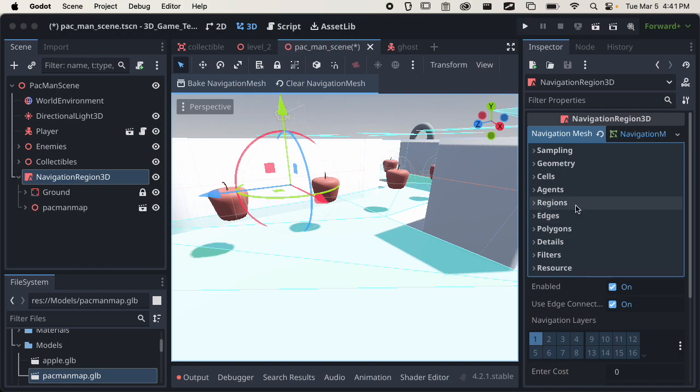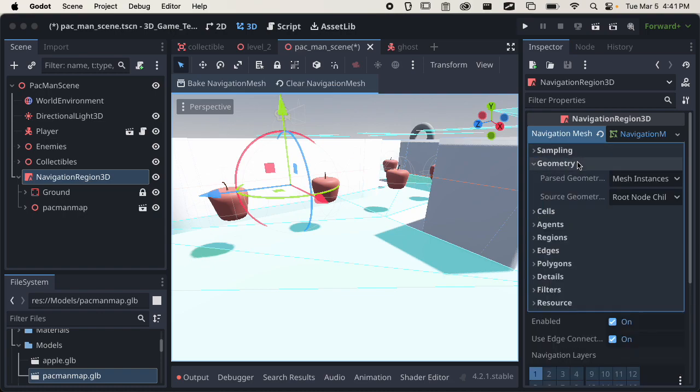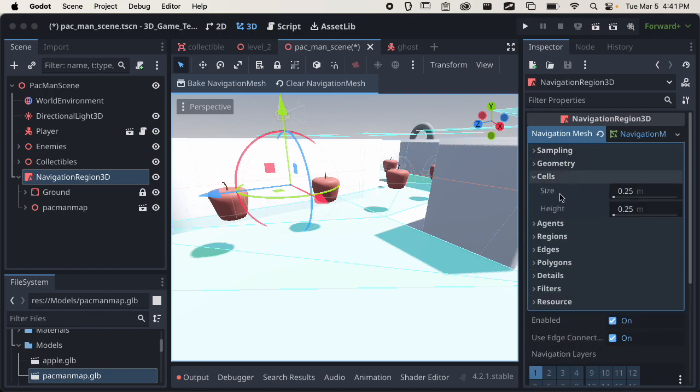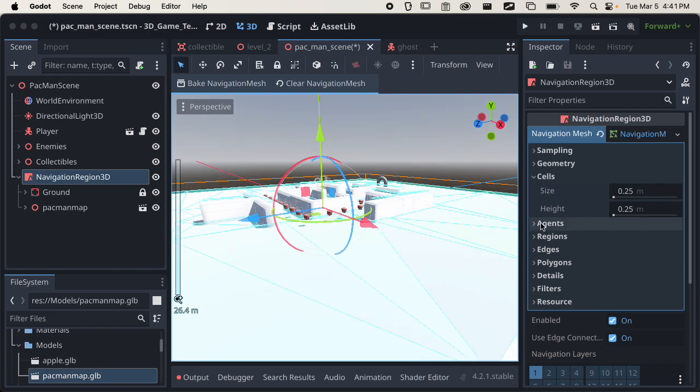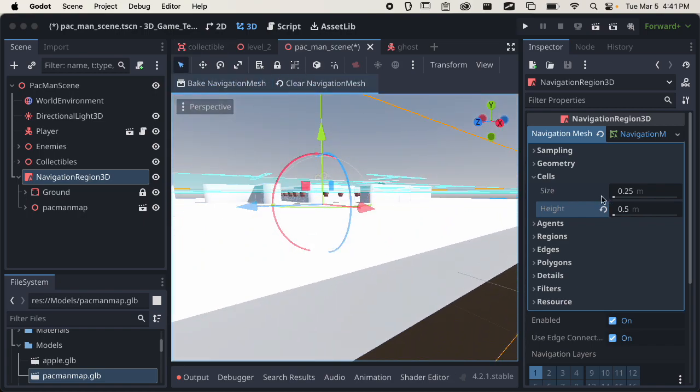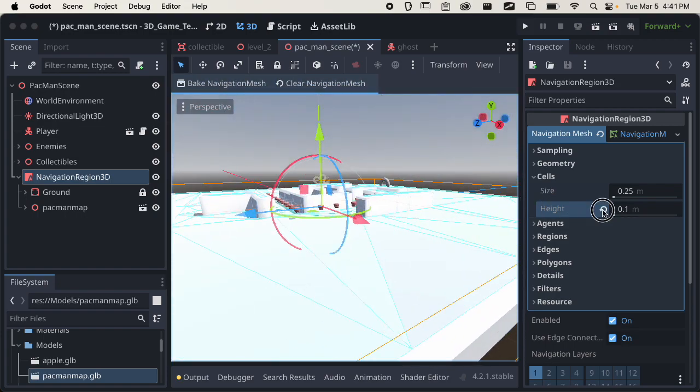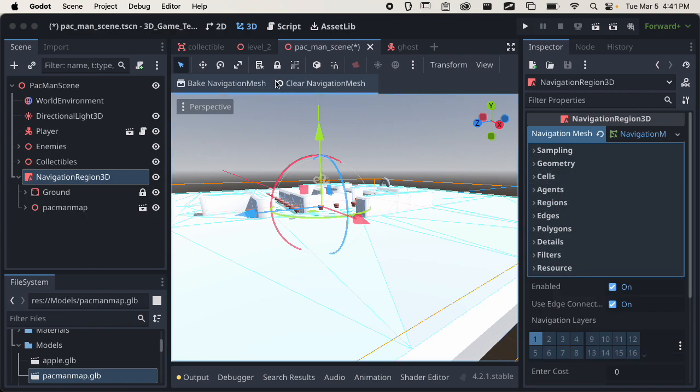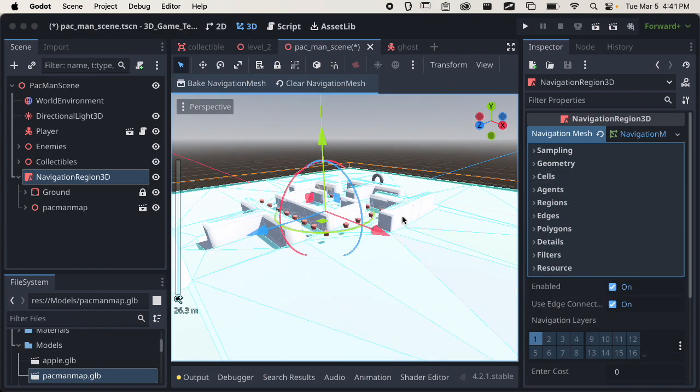So you can do that in, where is that? Here in cells. Okay, so here's the height. If I raise this, that's gonna look weird. If I do 0.5 and I rebake, you can see it's higher. If you need it lower, I can set it to 0.1 and rebake. Now it's gonna be lower. But as I mentioned, for most of these things, your defaults are gonna be fine.